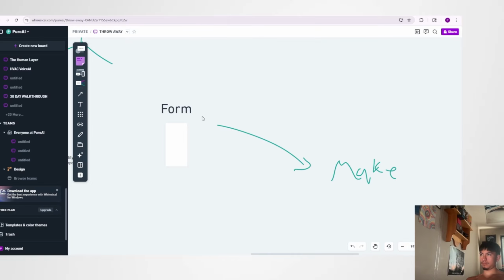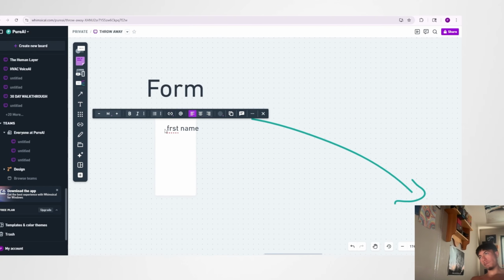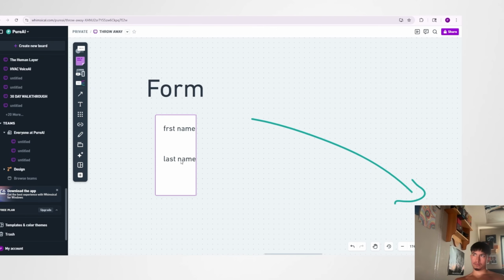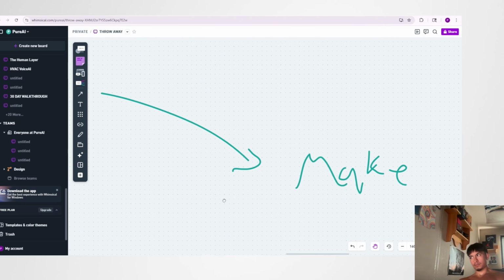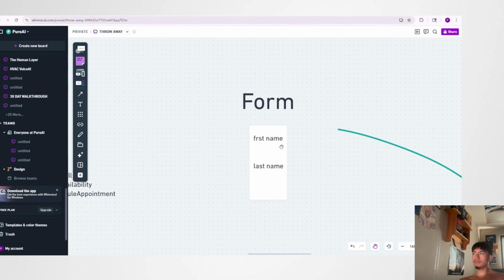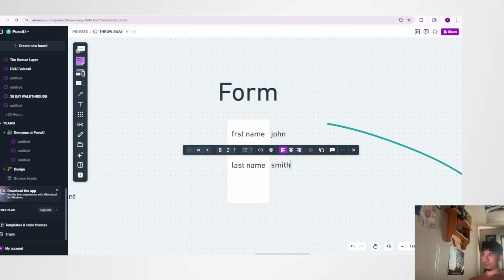I'm talking about a regular form where somebody goes in there and types their first name and last name and whatever, right? So we're going to say first name and then last name. Let's just say we had a tiny form. It lives and exists outside of Make.com. And somebody goes in here and they submit their first name. They say, hey, my name is John. And they submit their last name and they say, my last name is Smith.